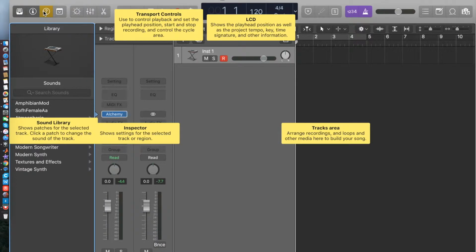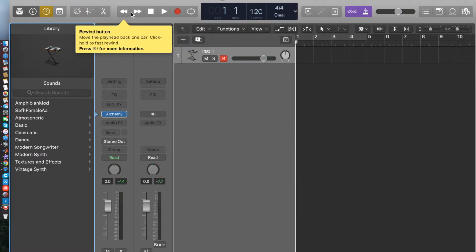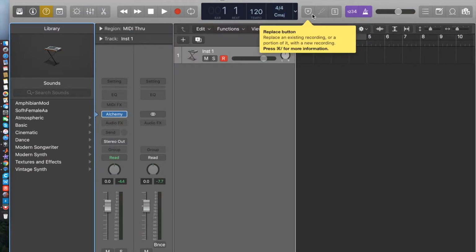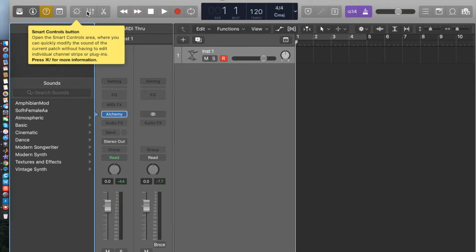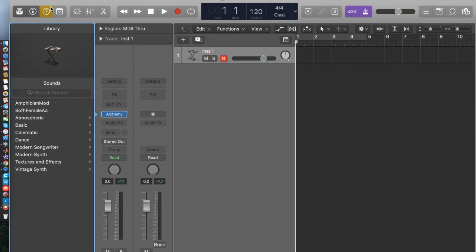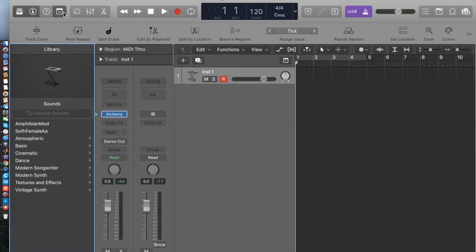So this can be useful if you scroll over certain parts of the UI. It'll explain what it is and what it does. It can be useful. Personally, I didn't find it useful. It kind of confused me more than anything, but you can have it up if you want. I'm going to take it off because it's kind of annoying.